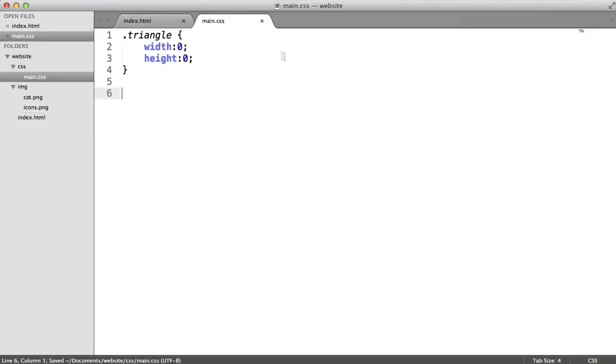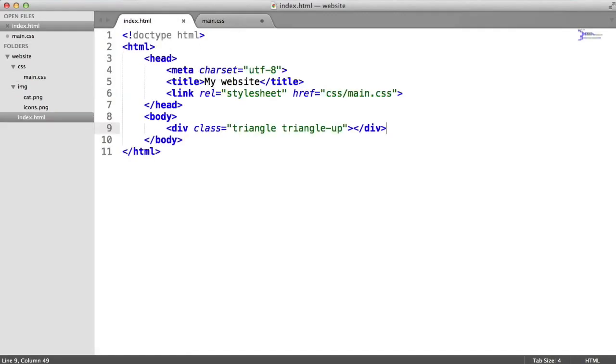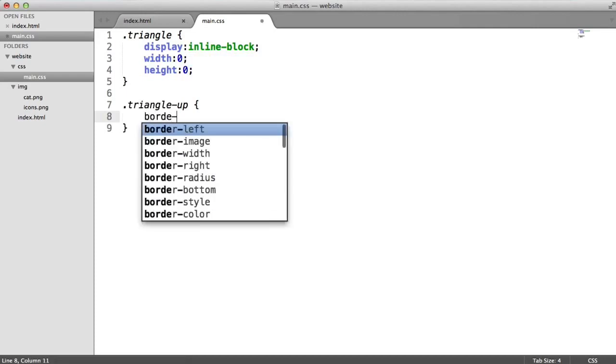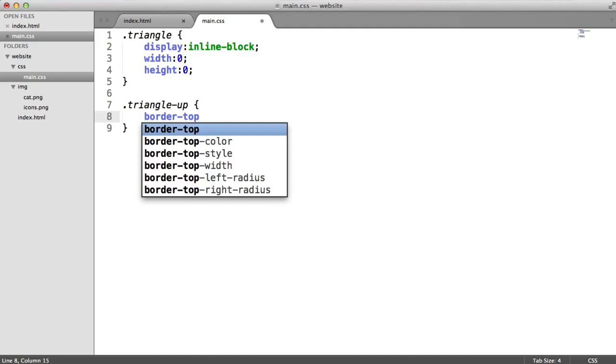So for the triangle up, let's do this. Oh, and by the way, if you wanted this as a span element, it would probably make more sense like that. You would probably want this to be a display of either block or inline block. I'll do inline block for now. So triangle up, what do we do? Well, let's create a border top here. A border bottom.